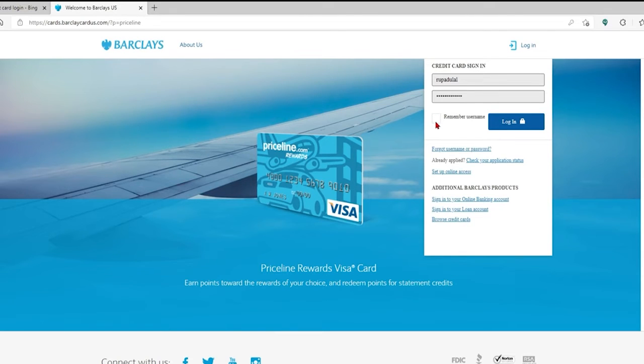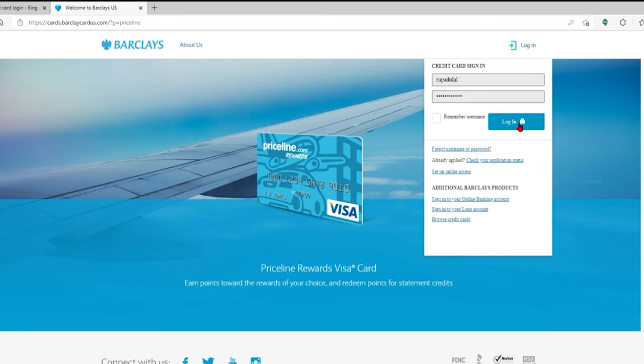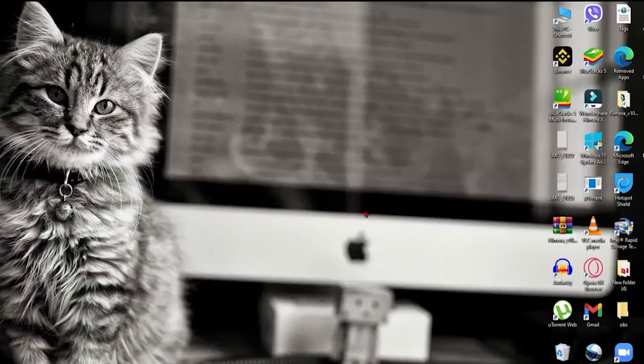In case you've forgotten your username or your password, you can click on this Forgot Username or Password link and follow the on-screen prompts in order to look for your credentials. Finally, if you are ready to log into your account after entering your credentials correctly, click the Login button. And that is all you need to do in order to get logged into Priceline credit card account right away. That is how it is done.